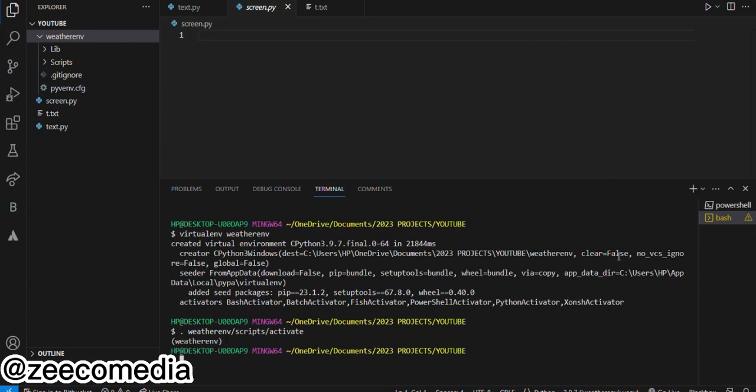Can you see? I'm inside my virtual environment already and it's active. The way to know whether the virtual environment you installed is active or not is what I've highlighted here on your screen. When you see that on your command line interface, that means your virtual environment is active and installed.